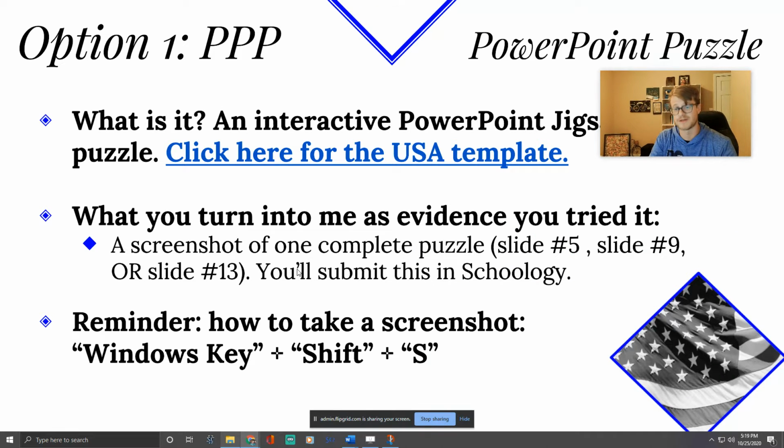So you have a couple choices as to how you want to do this. Just like last time, you have option number one, which is to do a PowerPoint puzzle, and you can submit a picture of the puzzle from slide number 5, slide number 9, or slide number 13. And then you need to submit a screenshot of that in Schoology once you've solved it.